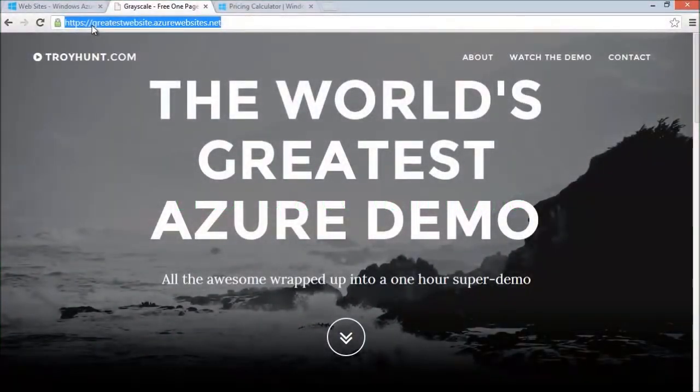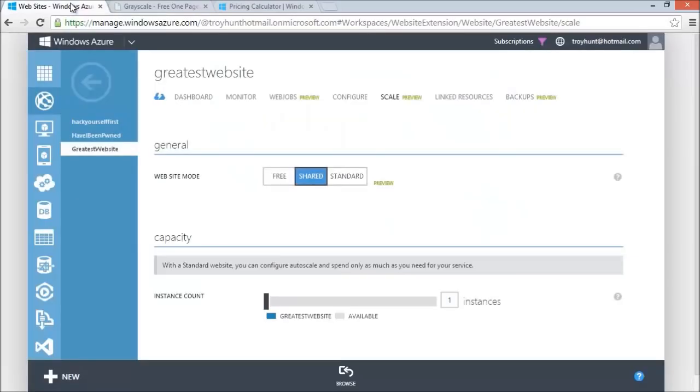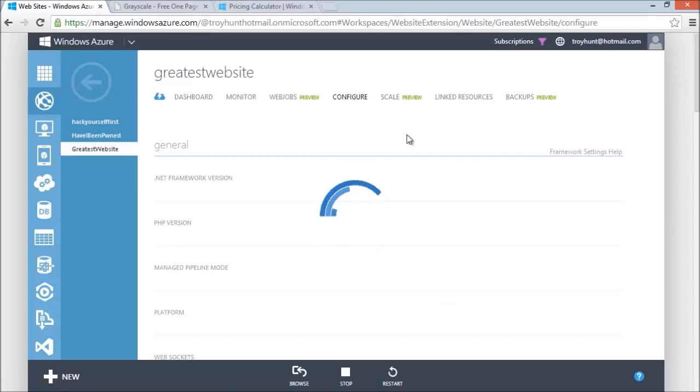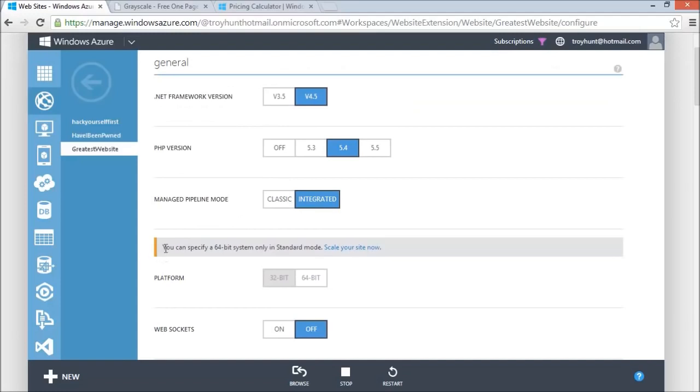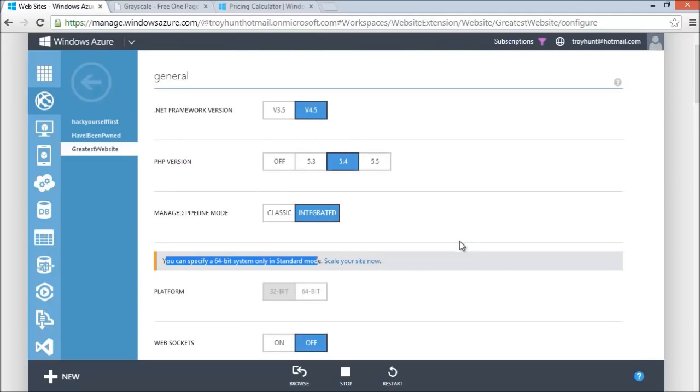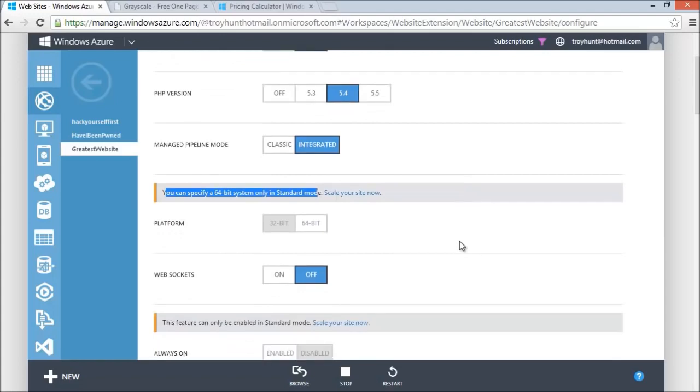Okay, so let's move on to that domain bit, because free websites are great and temporary URLs and things get you working very quickly, but really we're not going to stand up anything useful without a domain. So let's jump back over into our management portal. We're now running on shared, and because we're running on shared, it means that when we go to configure, more stuff works. Now some stuff still doesn't work. So for example, you can only specify a 64-bit system in standard mode, not in shared. Now we'll come back and make this standard later on so we can do some other stuff.